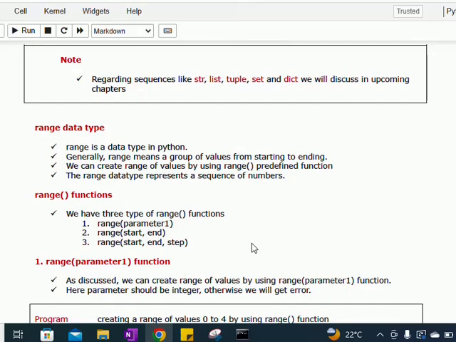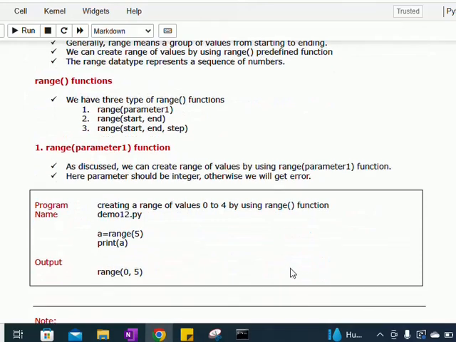Range function. So in the range function, basically what happens? We have 3 types of range function, different syntaxes I can say. First one is range with parameter 1. We'll see what that is. Either I have to pass only the start value, or I have to pass both start value and end value. The third syntax is range of start, comma, end, comma, step. What is step size or step value? For example, let's consider syntax 1, which is range of one parameter. I'm passing only one parameter here, guys. You can see the example.